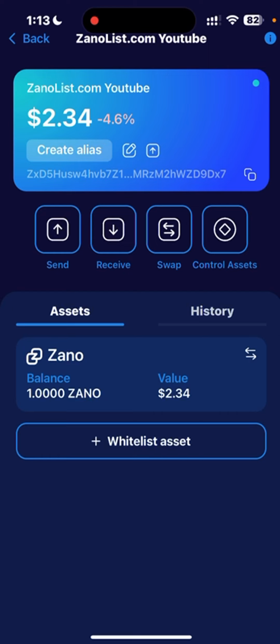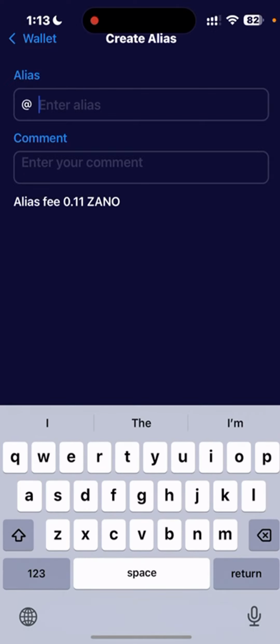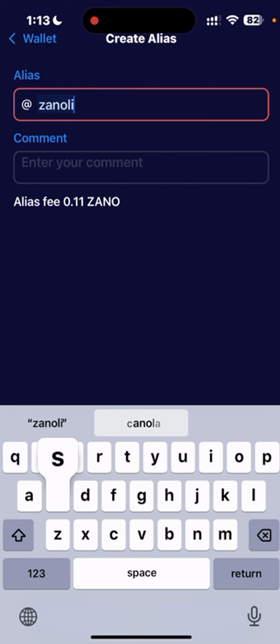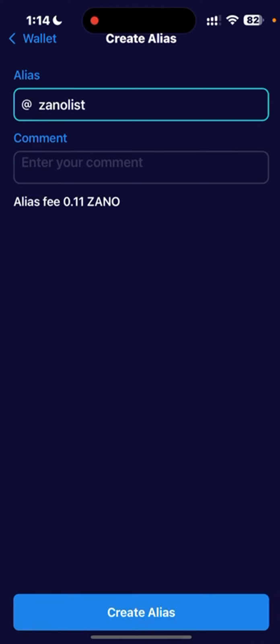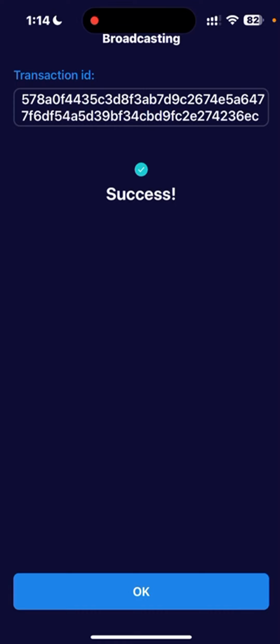So I'll tap Create Alias, and the alias is super simple. In this case, I'm going to call this one Zanolist. And you can have a comment if you want. The fee to make an alias apparently is 0.11 Zano, which is like 25 cents or something like that. So super simple. I'll hit Create Alias, and then it's boom, done.